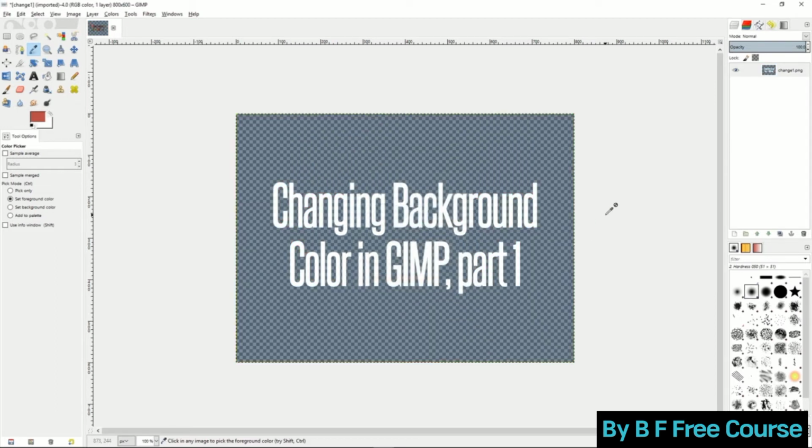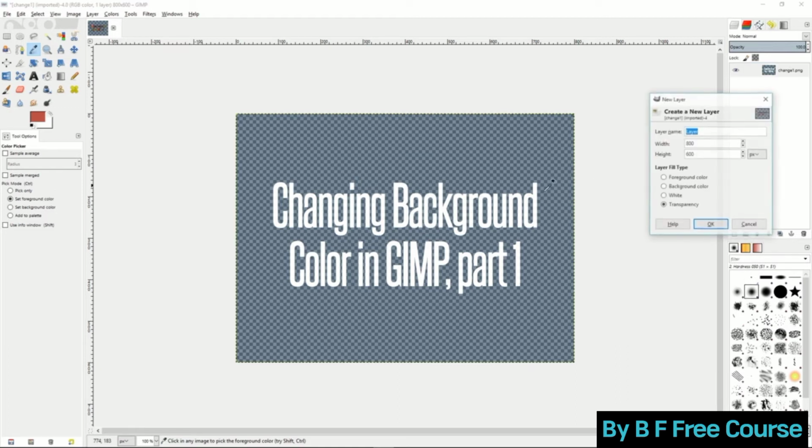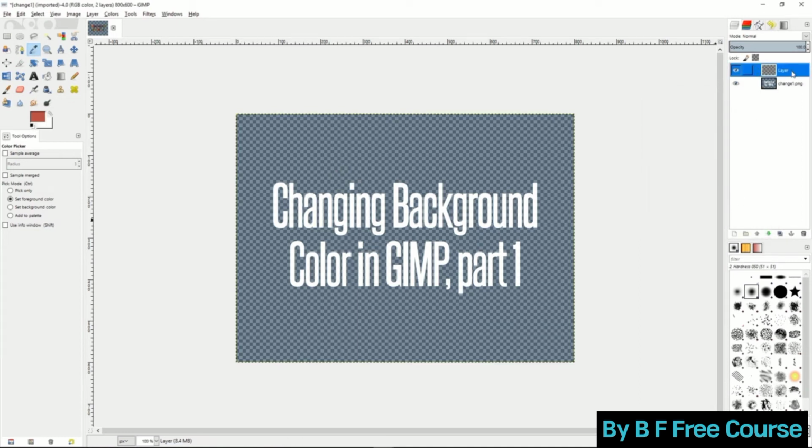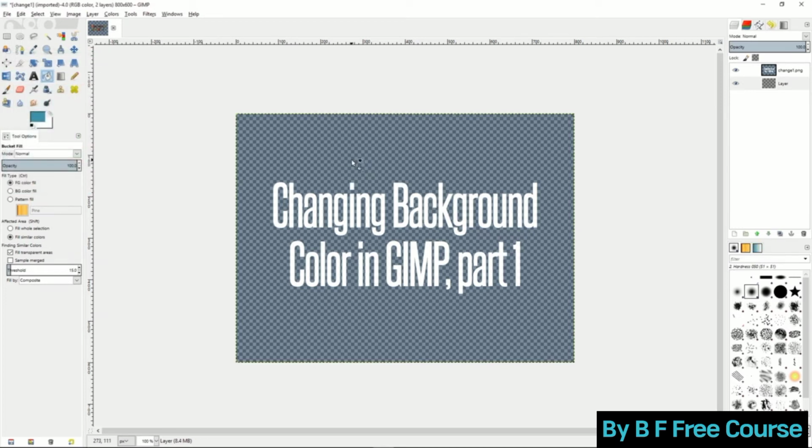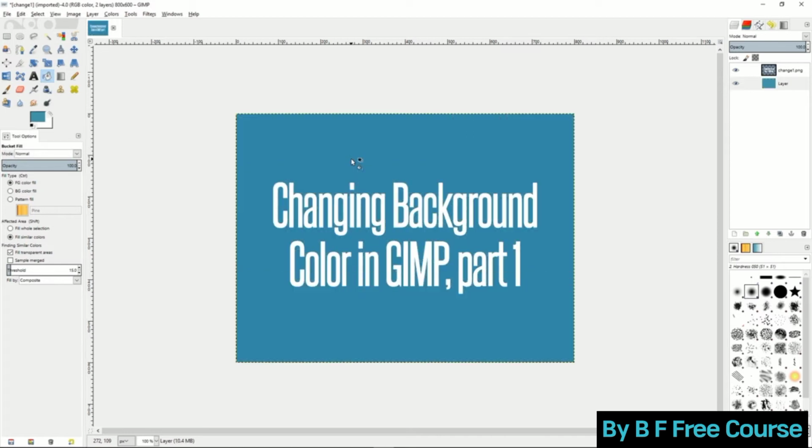The color will have been removed from your background. You may now add a new layer to your image. Make sure to have it as a transparent layer. Drag that layer beneath your current layer, which you removed your color by putting it into alpha. And then you can use the bucket fill tool to switch to any other color you'd like to add to your image. And that is the very basics about changing a background color in GIMP.